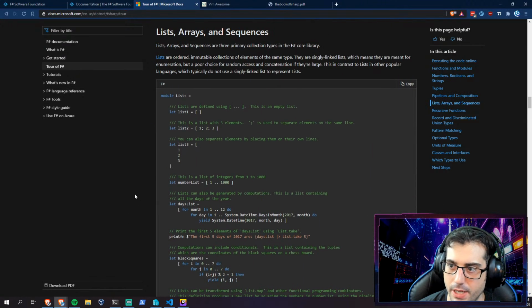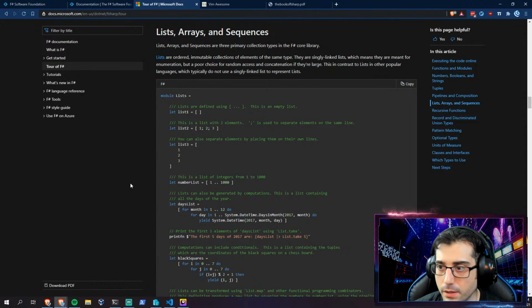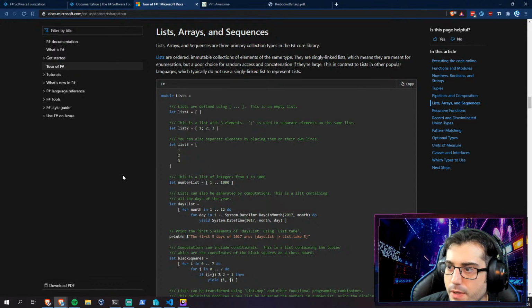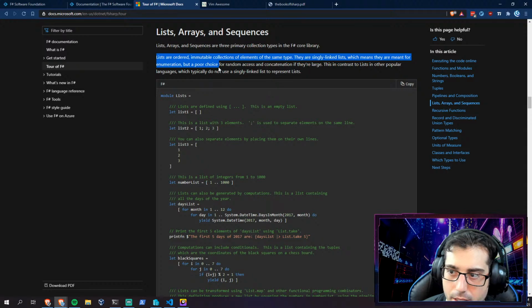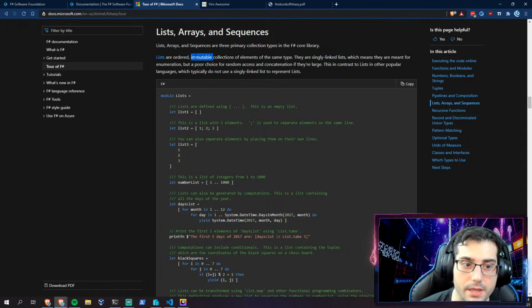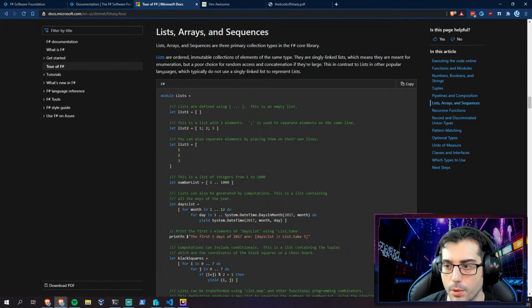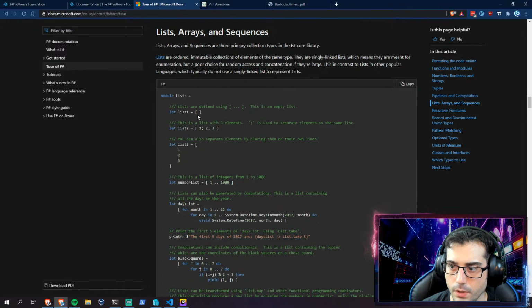Collections: lists, arrays, and sequences. Lists are ordered, immutable collections of elements of the same type. They are singly linked lists, which means they are meant for enumeration. Okay, so important distinction from Python. Lists here are ordered and immutable. Lists in Python are not immutable, but when you have both lists and arrays, it's common that that's the case. So a list is immutable. Notice that we've got semicolons separating them when we create them.